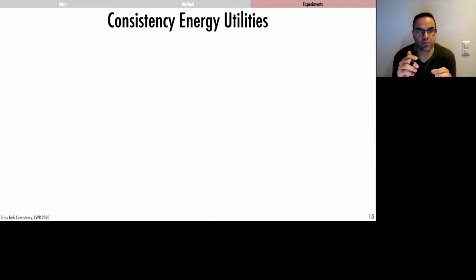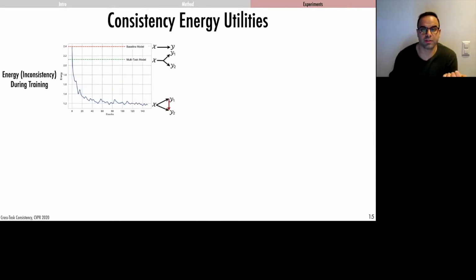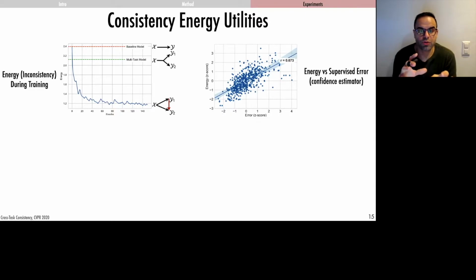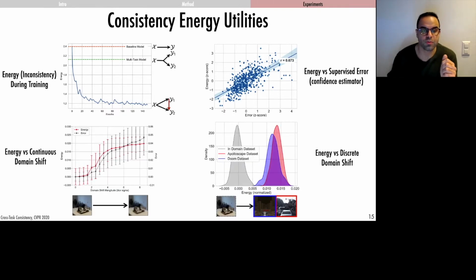And finally, here are some utilities of the consistency energy. First, this plot shows the amount of inconsistency among predictions indeed drops to a low value for the consistency model. This plot shows there is a good correlation between the energy and supervised error, which suggests the energy can be used as a confidence estimation. And these 2 plots show the energy versus various domain shifts, which again suggests the energy can be used as an empirical indicator of domain shift and uncertainty.